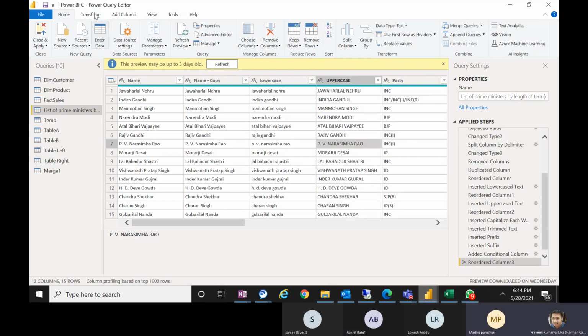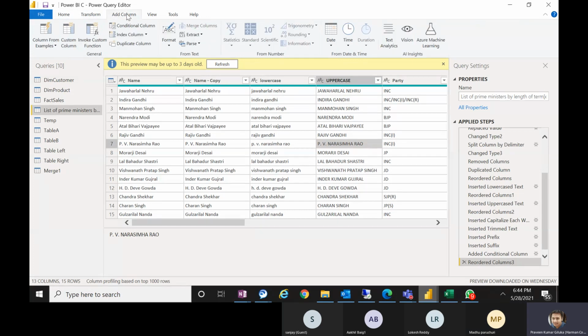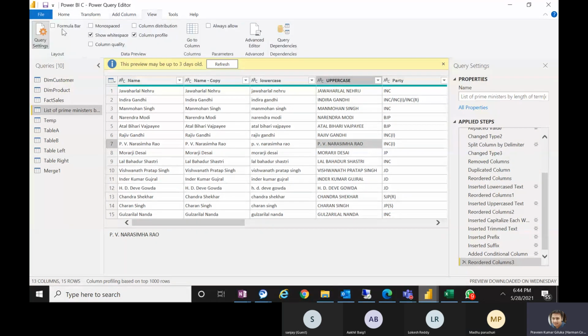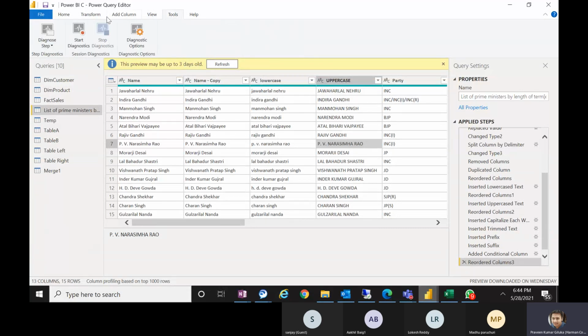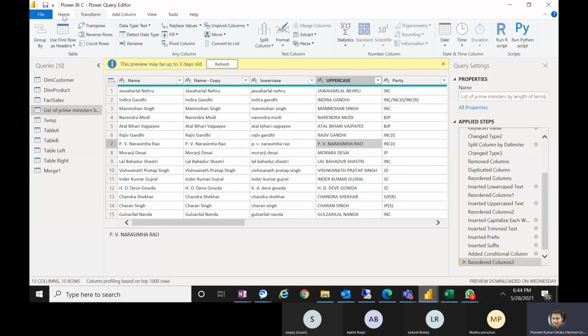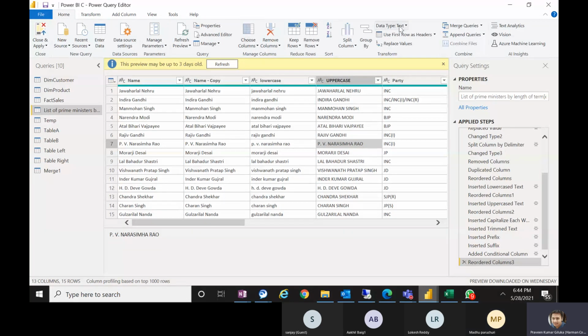After that, a lot of options are there. Try to explore by yourself, because it is not possible to cover each and every option, but whatever options are important, I already covered. It is not possible to cover everything in the training, so you can go and check these particular options. So I'll close this Power Query editor here. Any questions on whatever we have covered?